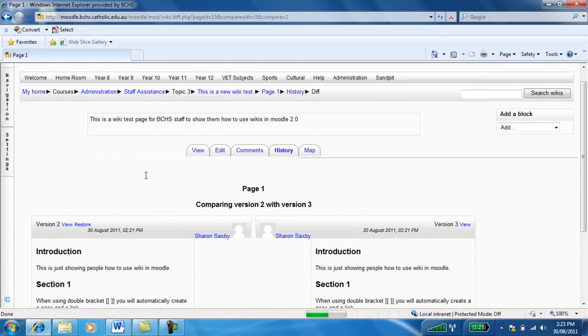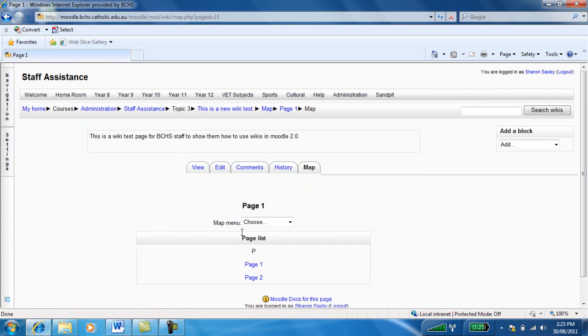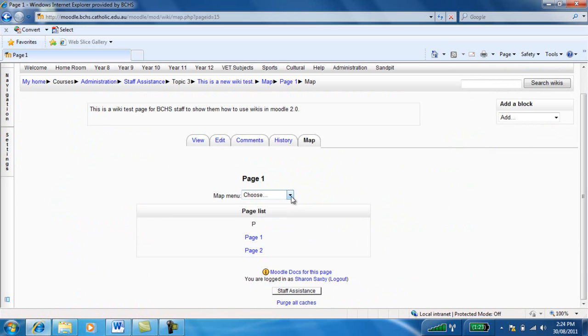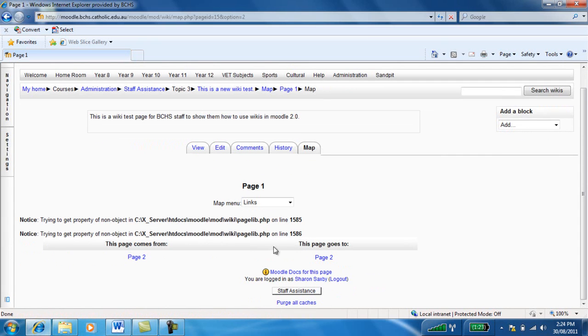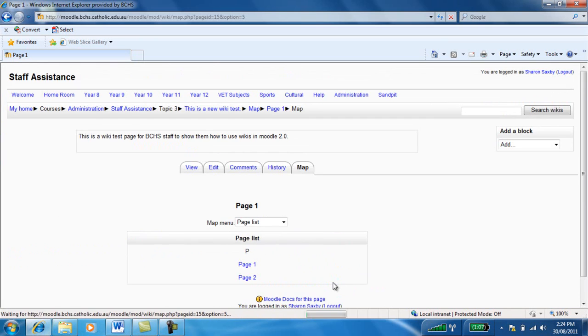The map just shows you the overview of the wikis. So you've got page 1, page 2. It's generally defaulted to page list, and I would just leave it at that because really you would never use that. There are other choices you can choose from. Links will show you what pages are linked. It's not working at the moment. Something's wrong with one of the PHP files. And we'll go back into page list.